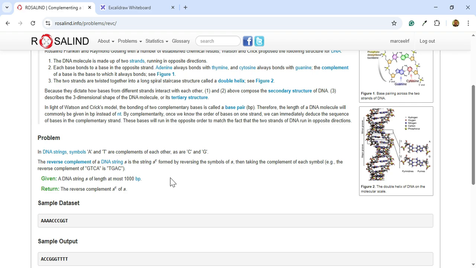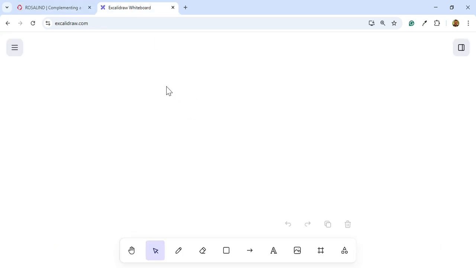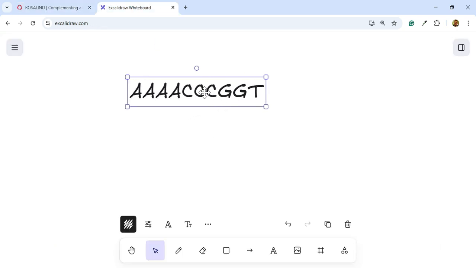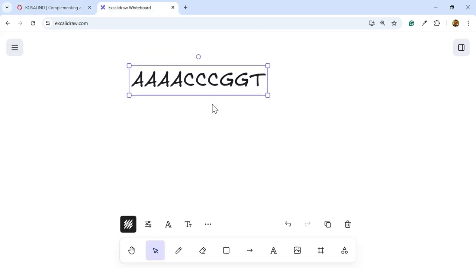In this problem we're going to receive a DNA string of length at most 1,000 nucleotides, and we have to generate the reverse complement. So what is the reverse complement of a DNA string? I will use this example here to show you. This is a DNA strand.